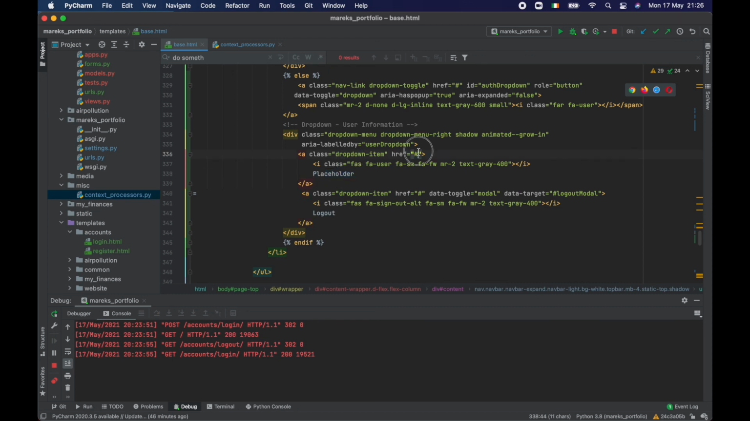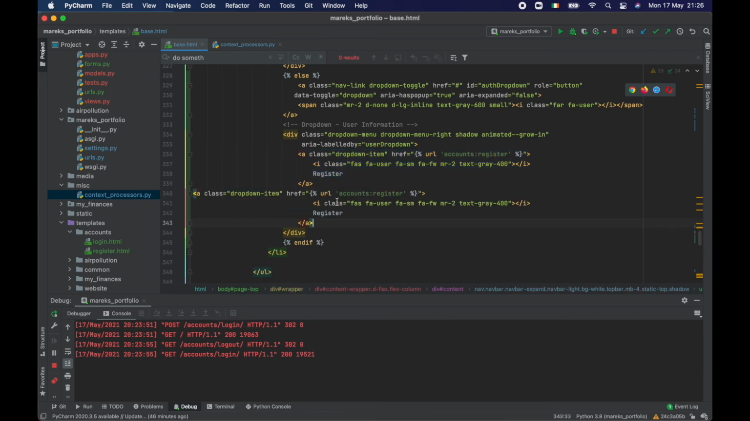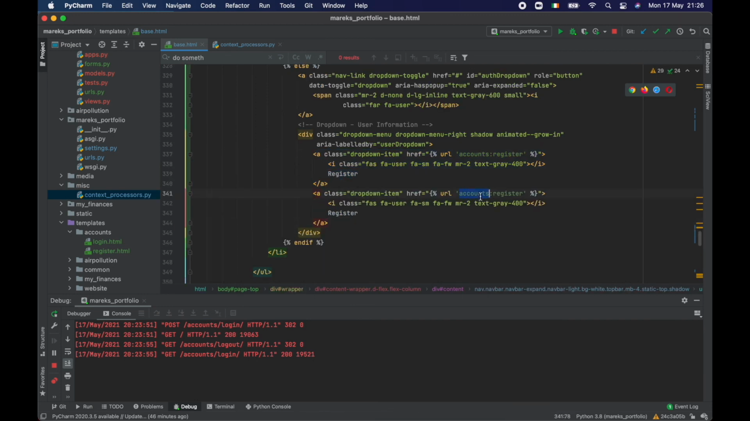So this will be href, URL, accounts, register. And I suppose I can delete that and just change that to register. Copy, paste, beautify, accounts, login, and login.